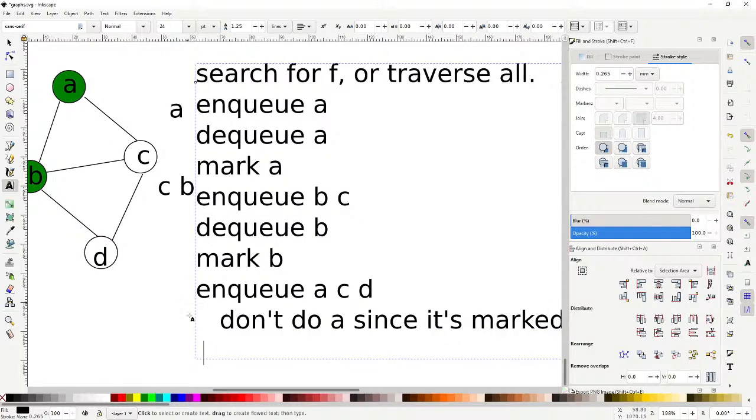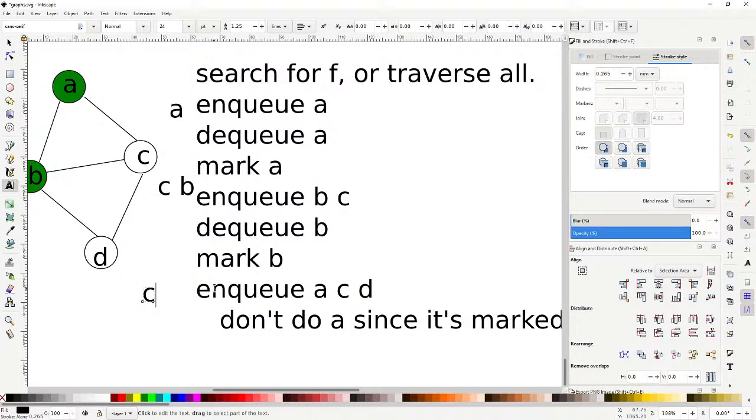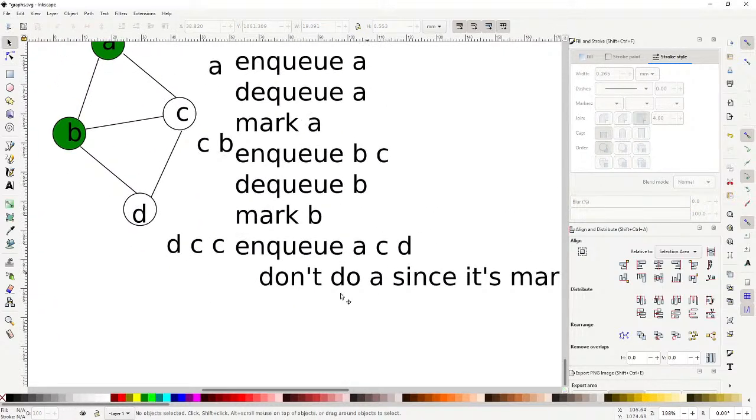So basically what we're going to get is now the queue is, we've DQ'd B. So actually the queue is going to be C, and then I guess we NQ A first. So we don't do that. And then we NQ C again, and then we'll NQ D. So that's what's going to happen, right? So we have D, C, C like this.